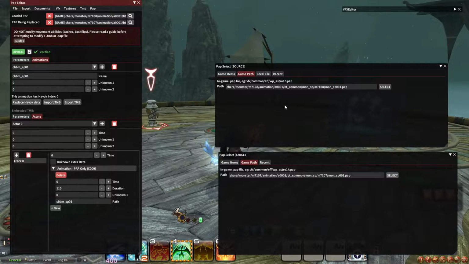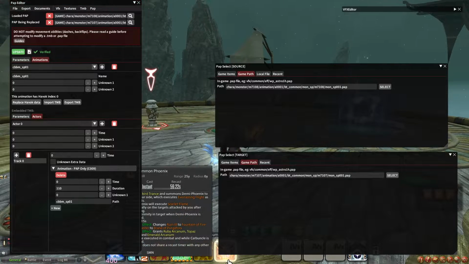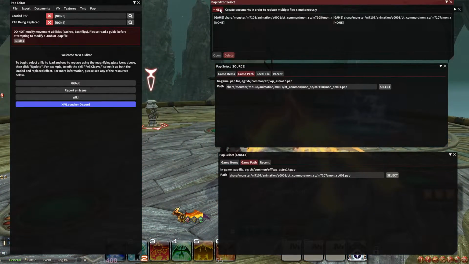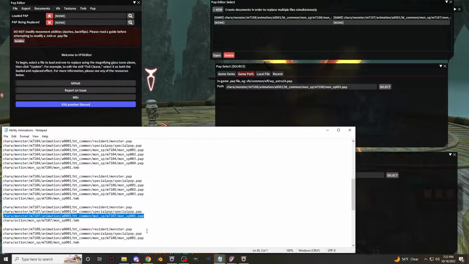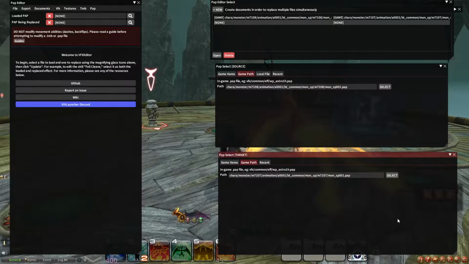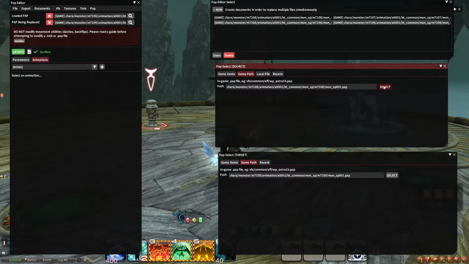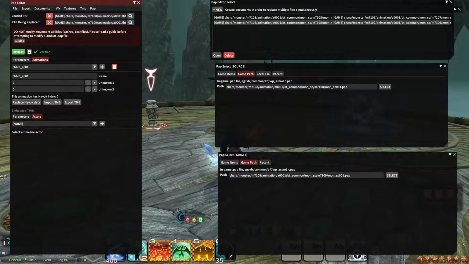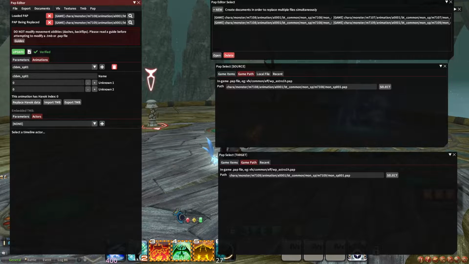So I've copied Garuda's file to Ifrit's. Now I'm going to set it up. In the meantime, I'll open Documents, create a new one. I'm going to do the same thing with Titan's PAP file. So I'll copy Titan's. Now I'm using the gem summons to demonstrate this because they all have SP01. All 3 of them only have one animation ability. It's SP01, so it's really easy to swap them.